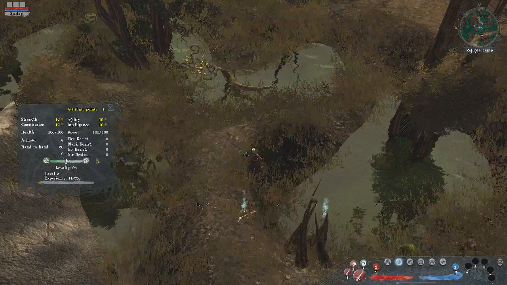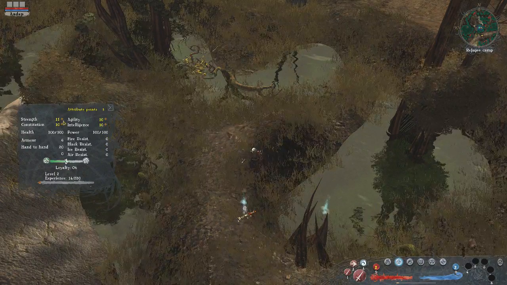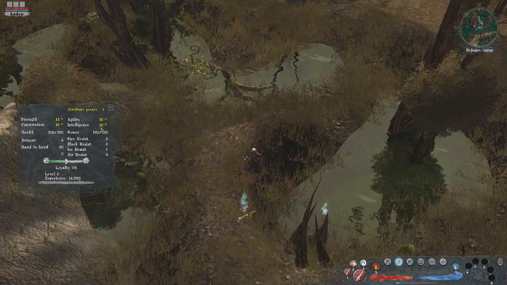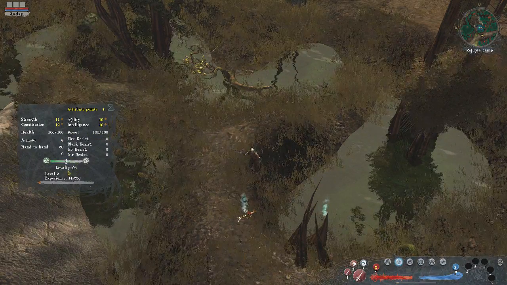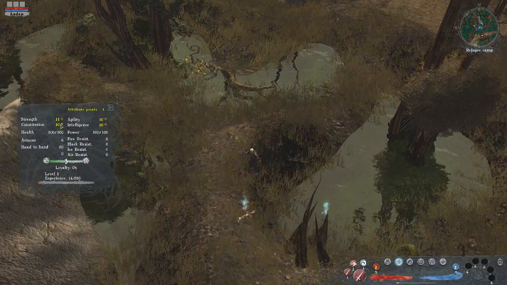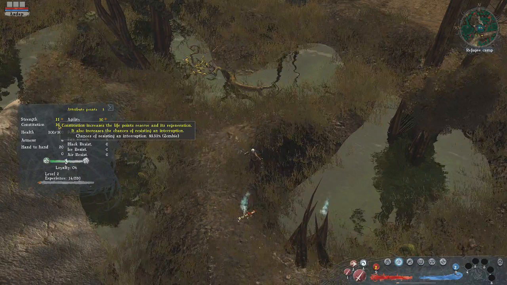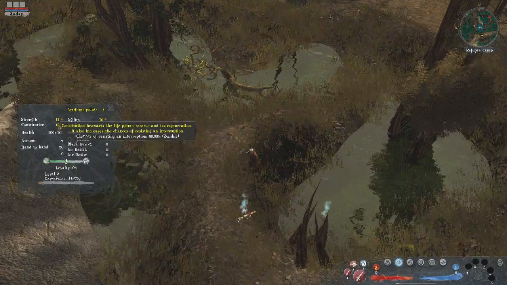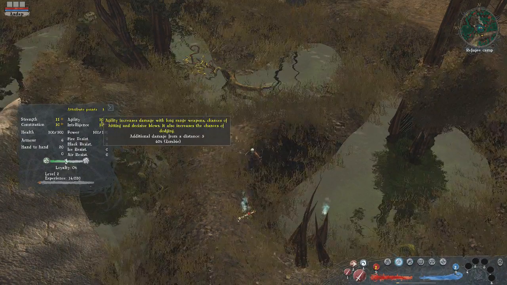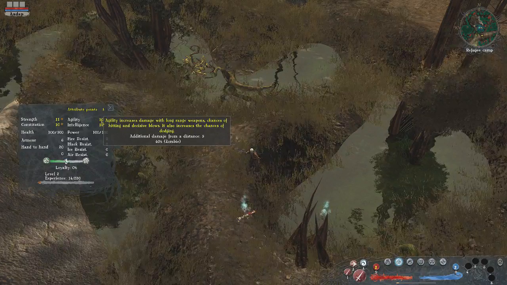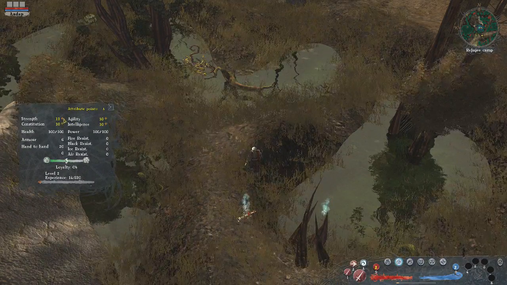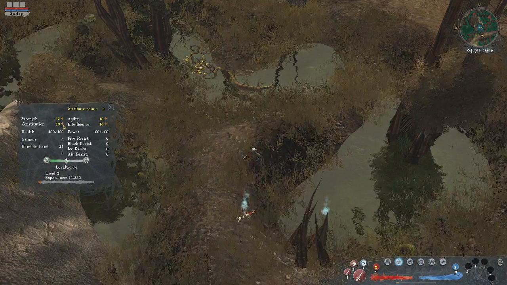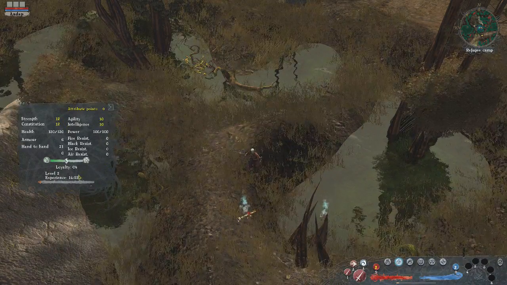Okay. Strength, Constitution, agility, intelligence. Constitution increases the life points reserve and its regeneration. It also helps in resisting an interruption. Agility increases the damage of long-range weapons. Yeah, good. You two get it.